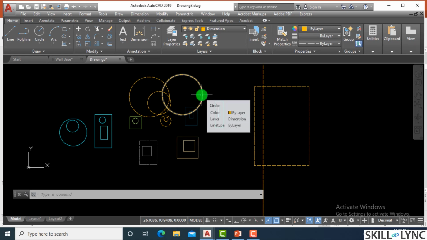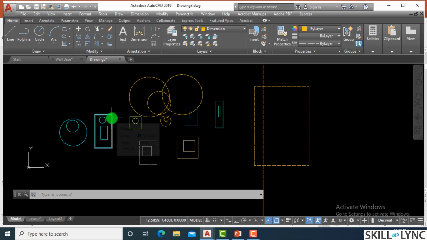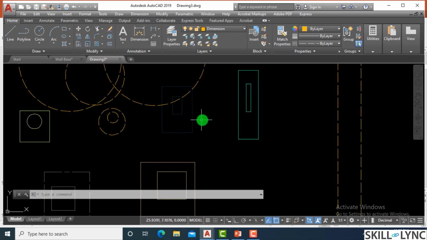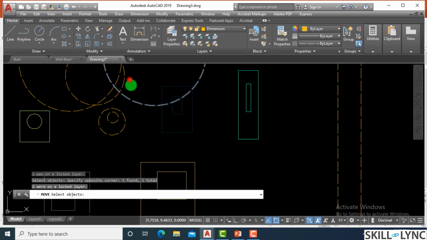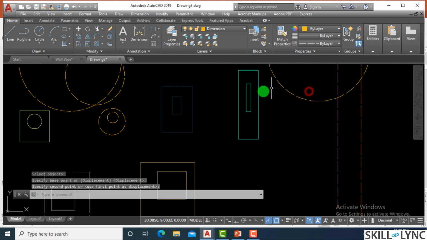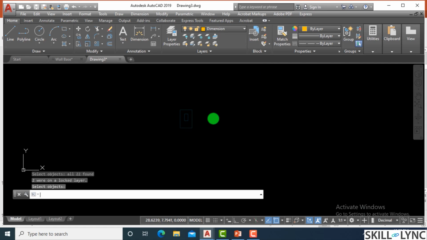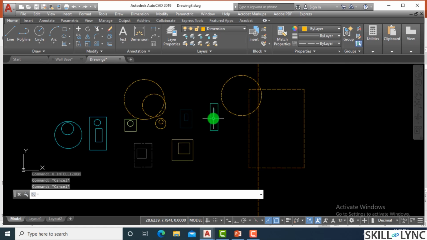Now if you look into it, just hover your mouse over here. Now see which object is in the door layer. You can find that over here one object is dimmed, so that means this is in the locked state. If you want to do a move, if you want to select, this object will not be selected because it is in the locked layer. Now if you want to erase, this object will not be erased because this is in the locked layer. So you cannot do any modification.